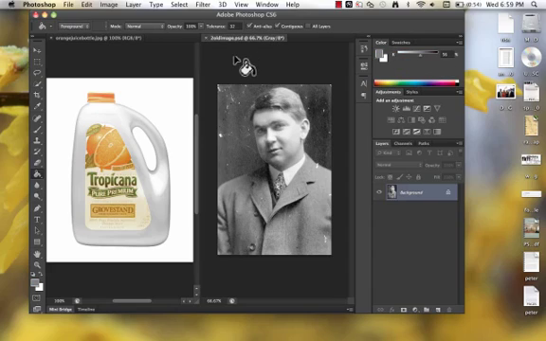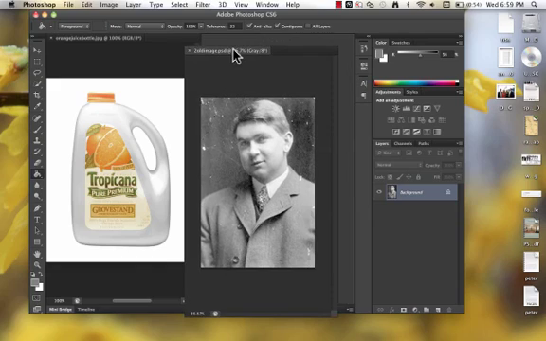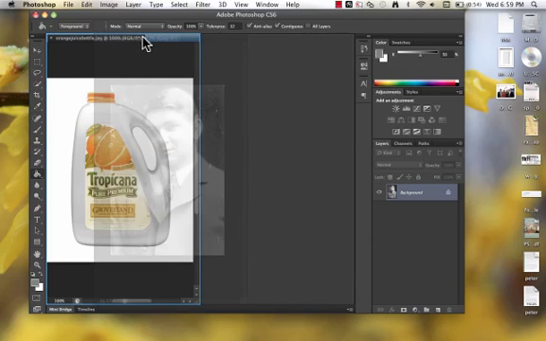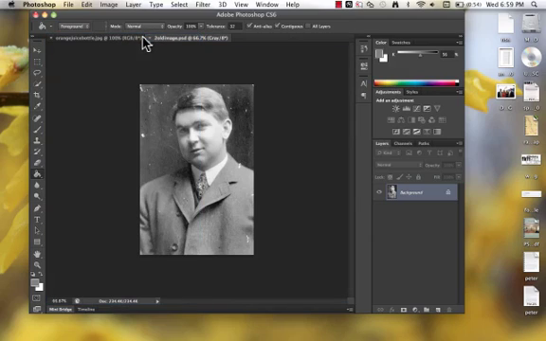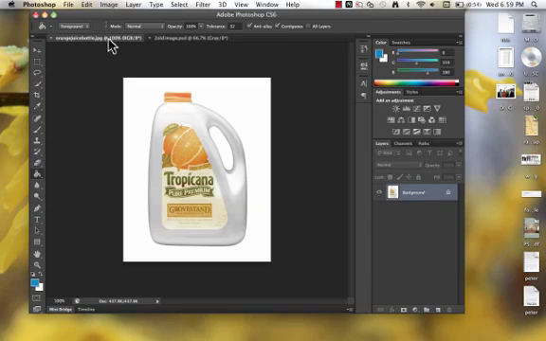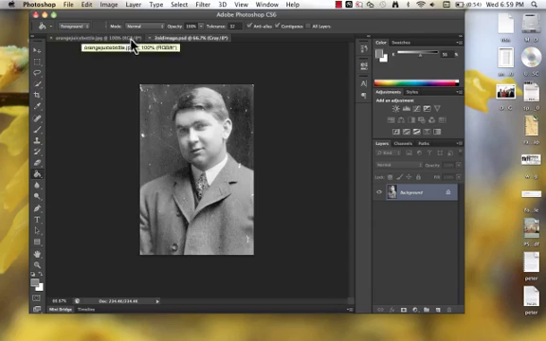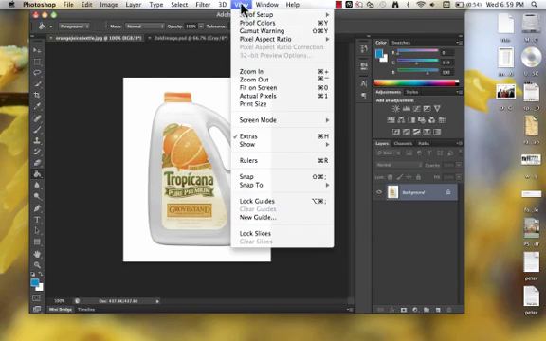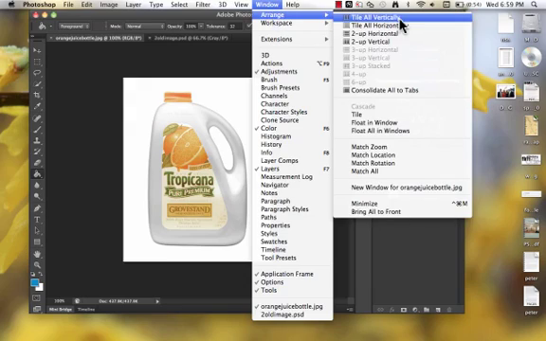If I want to merge the two images back together again, I can take that image, drag it over to this one until I see that blue line just like before. And now I'm looking at one file at a time. So I can go ahead and choose two up vertically. Window, Arrange, Tile All Horizontally. This is two up horizontal.